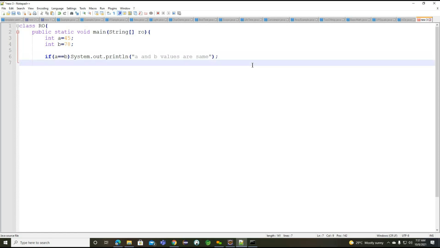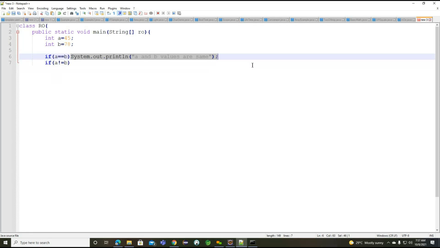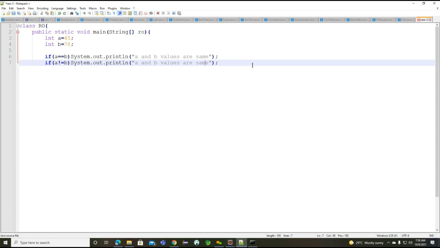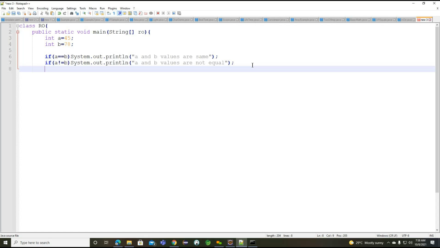Getting the point. And I want to write one more statement here: A not equals to B. Now what I can do is copy this println statement. Values are not same here. Or we can work on the not equals. Okay, so this is what we can write. And if you observe, two operators we are using: first, the double equals to operator, and second, the not equals to operator.